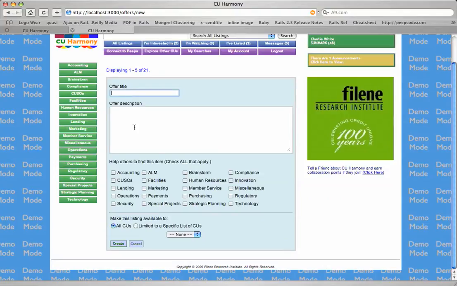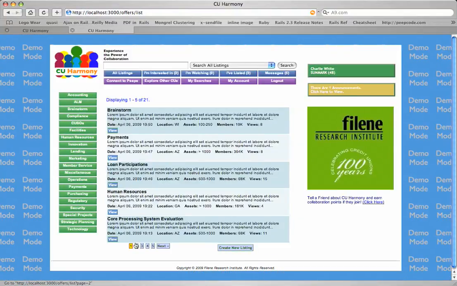It's simply putting in a title, a description, putting in the categories. You can send it out to all credit unions. You can limit it to a specific list of credit unions that you create, and you just hit the create button. It's that simple. It goes out with a couple of clicks of the mouse. It's out there to everyone on CU Harmony. They have access to that.